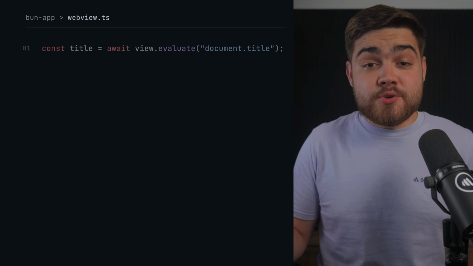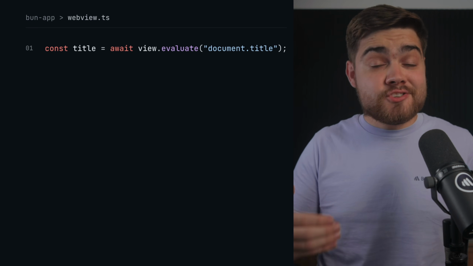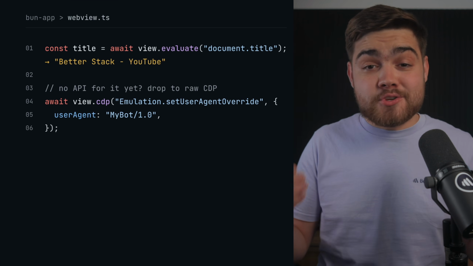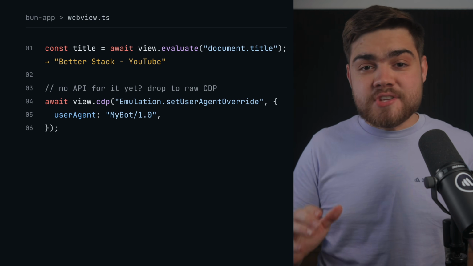On top of this, you can also use Evaluate to run JavaScript on the page and get the results back in native JavaScript values, and if there's no API for a feature that you want yet, you can drop down to the raw CDP commands. I can see this being pretty good for some lightweight browser automations. I don't think it fully replaces Playwright yet, it's not got a test runner or trace viewer, but for things like scraping or computer use scripts, it's not a bad option.